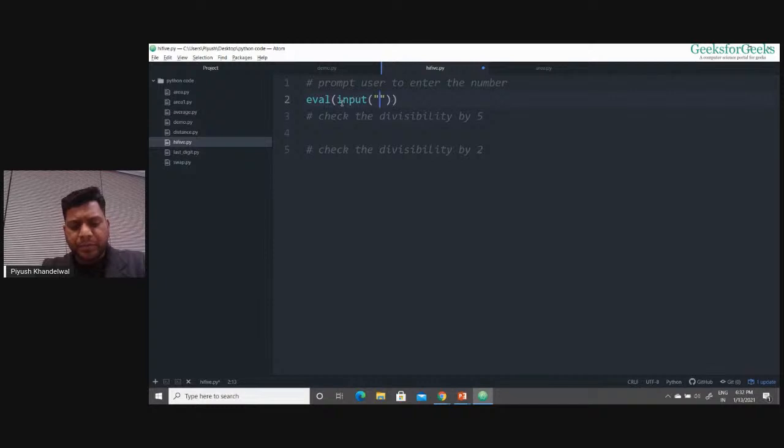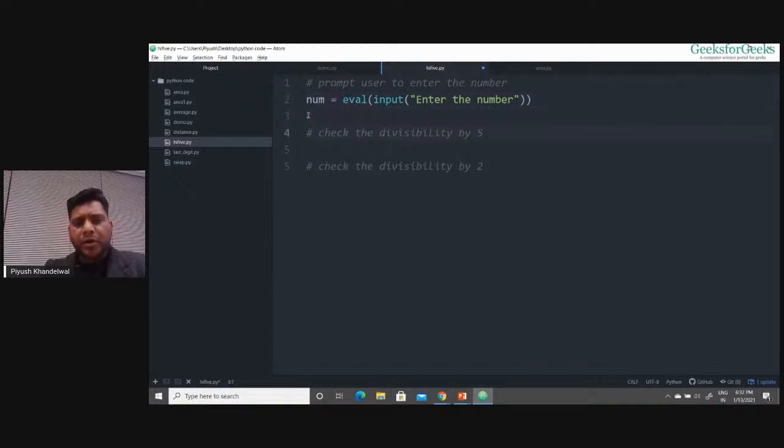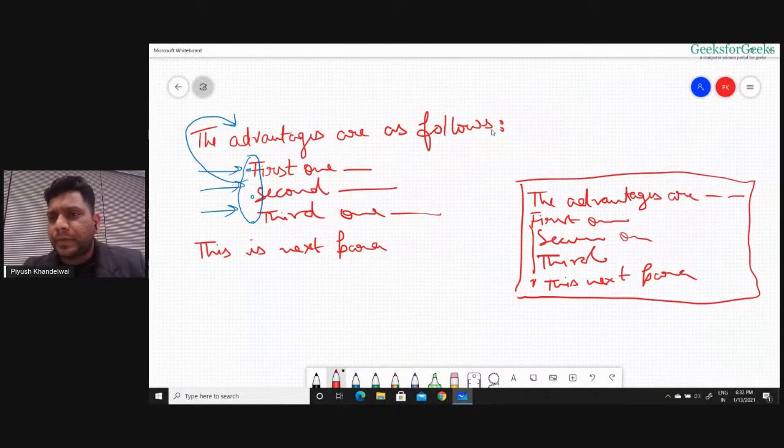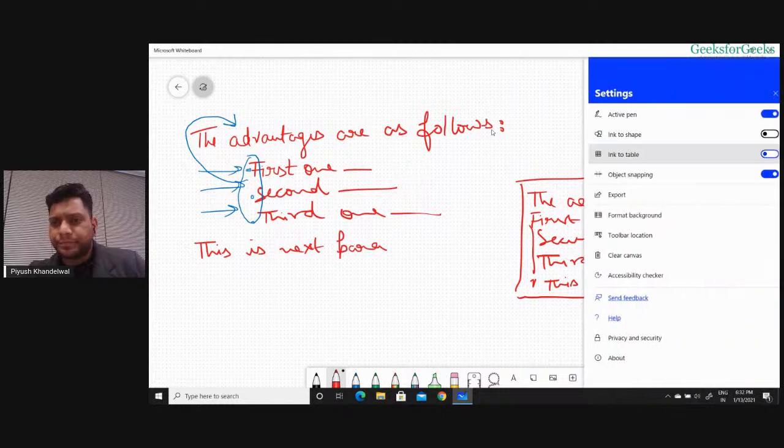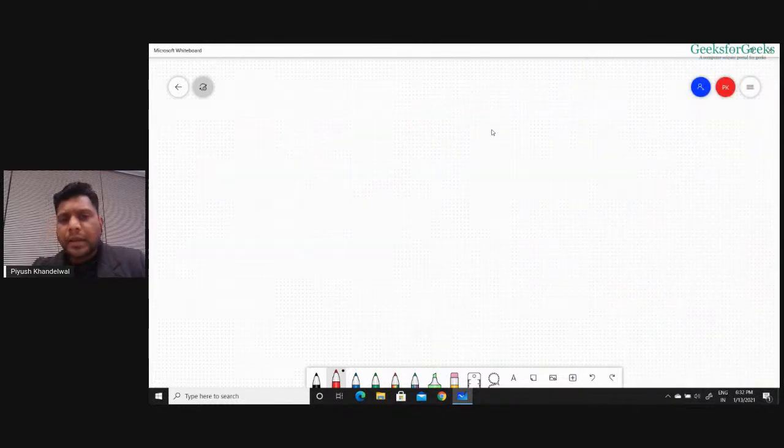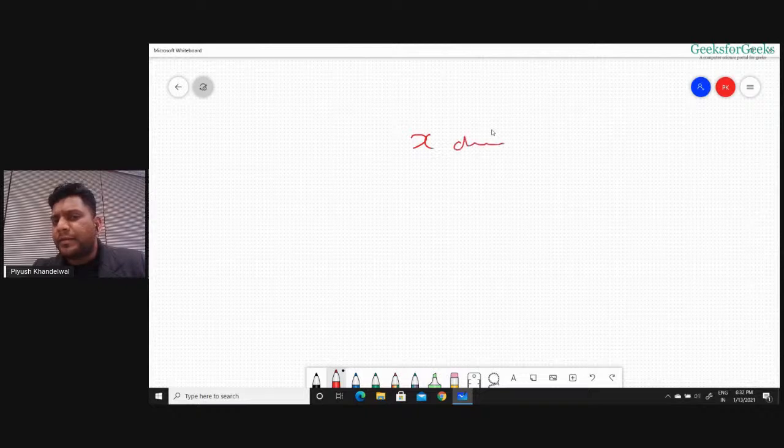We also want to give the message, enter the number, and we'll store it in some variable. I'll name my variable num. Now I need to check the divisibility by 5. You can see here, if any number x is divisible by 5, right?